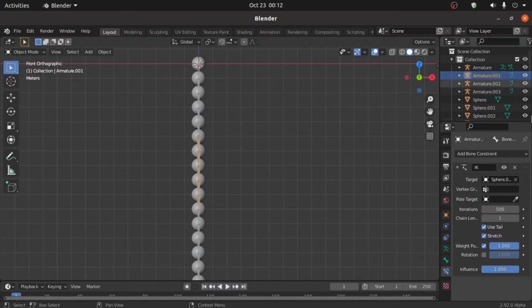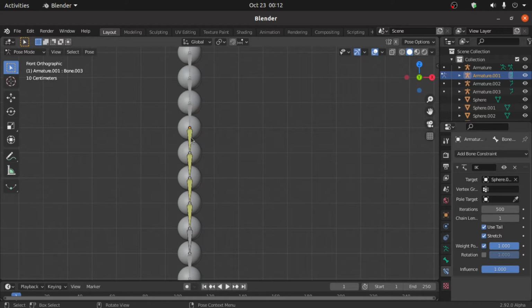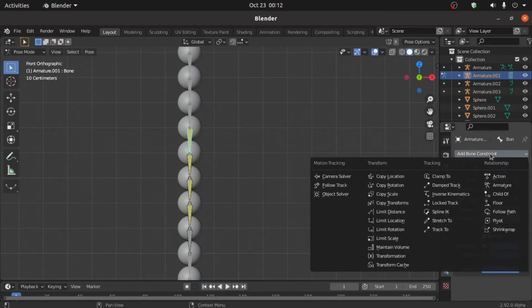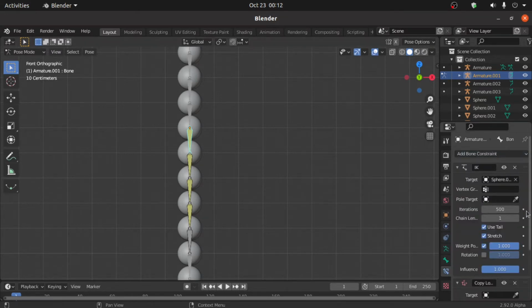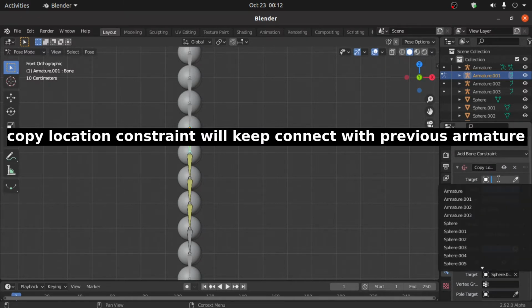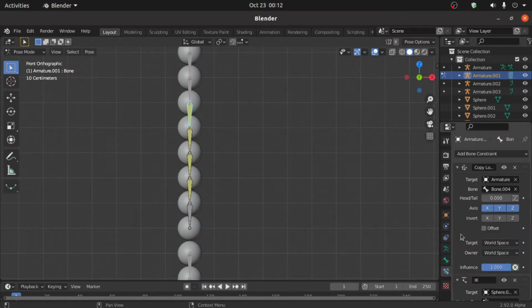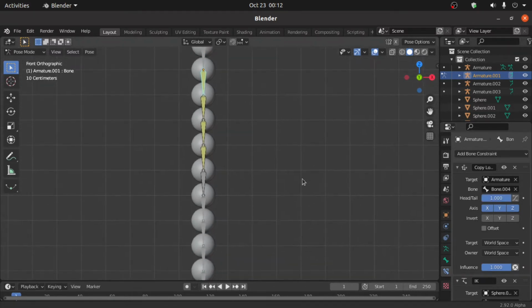So select first armature, switch to pose mode. Okay, select first bone, then click on this add bone constraint and click on this copy location. Keep above IK like this. Under this target, we have to select armature. Under this bone, we have to select last bone and also change this value like this.